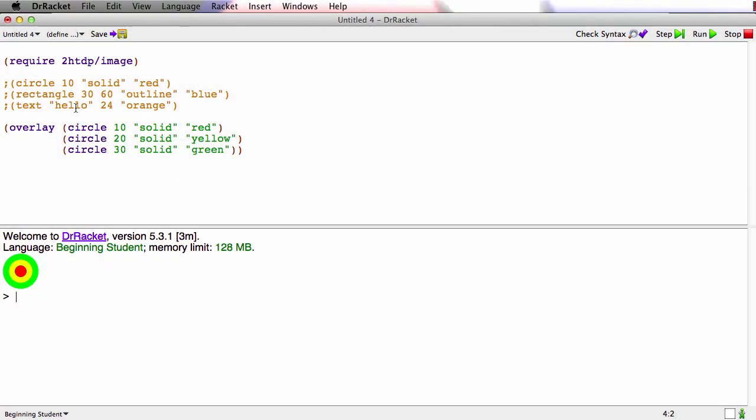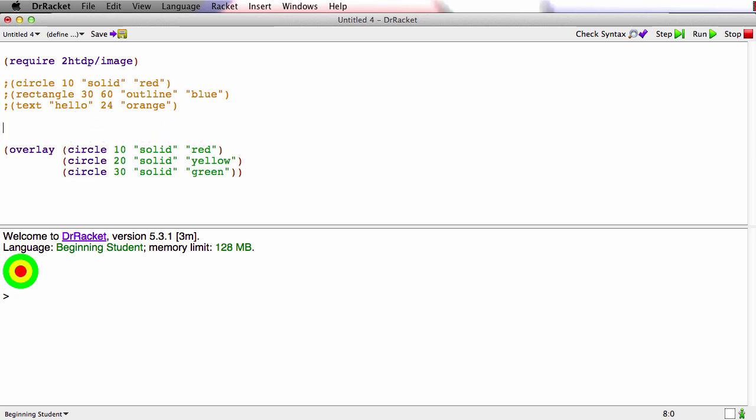I know there's circle, rectangle, and text. I might say, well, gee, I wonder if there's something called triangle, and I could just try it. I guess triangle must have some kind of size, so I'll just put in a number, and it probably has something like a fill and a color. So let's just say solid, and we'll say purple. Again, I'm just trying this to see if it works. And sure enough, it does seem to work.